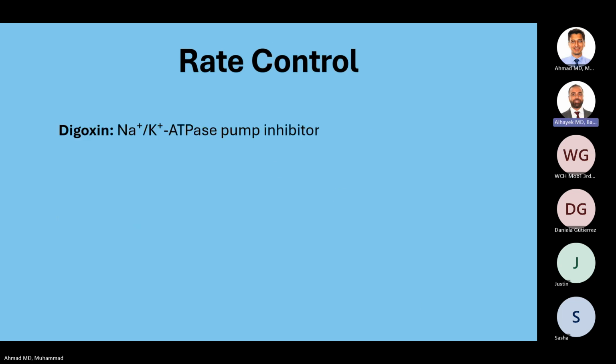All right, so another older rate control medication is digoxin. This works by inhibiting the sodium-potassium ATPase pump in the cardiac myocytes. It also enhances vagal tone, thereby slowing AV nodal conduction and increasing AV nodal refractoriness, okay? So this will slow the heart rate down in this method. This medicine has a very narrow therapeutic index and can result in drug toxicity, okay? So you have to be careful about that.